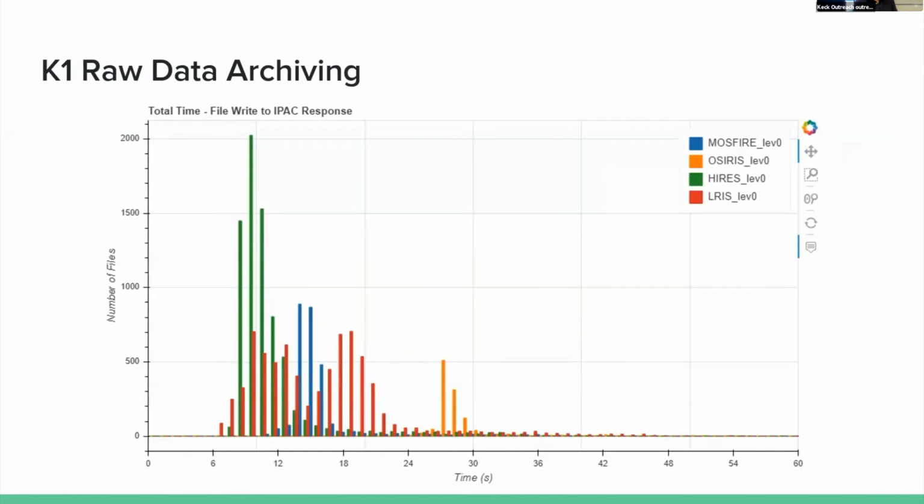Just to show you some timing, I mentioned the 5-minute requirement to get raw data to the archive. We're well within that. We're well within the 1-minute goal that we set internally. And we're actually well within 30 seconds. So that tall green there is HIRES, and we get that about 8 seconds from instrument write-out. And on Keck 2, it's very similar.